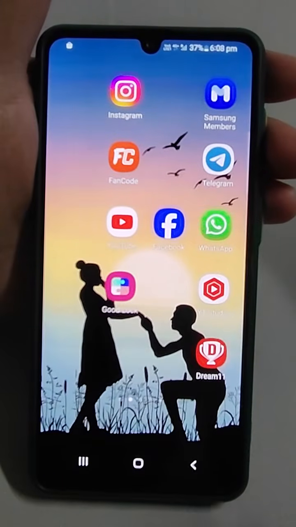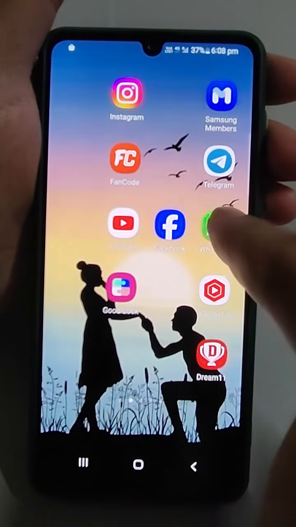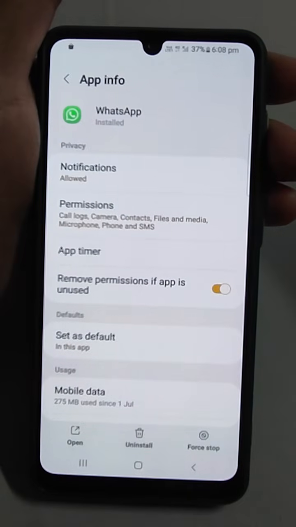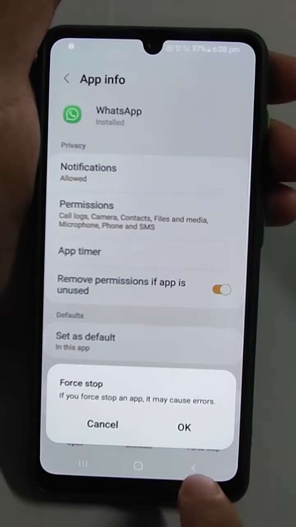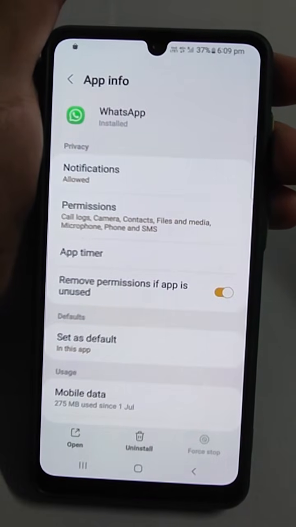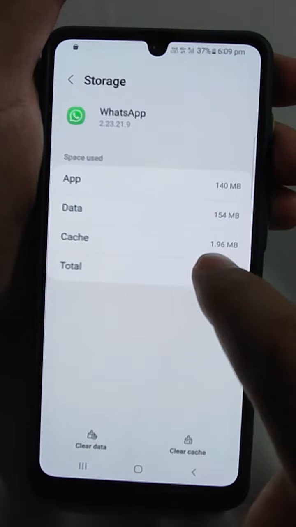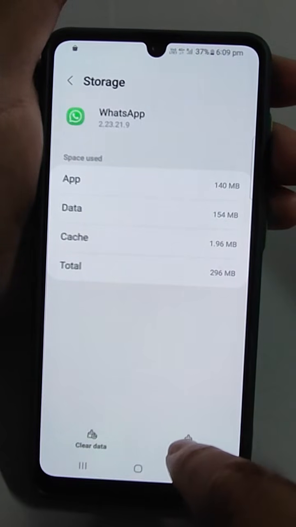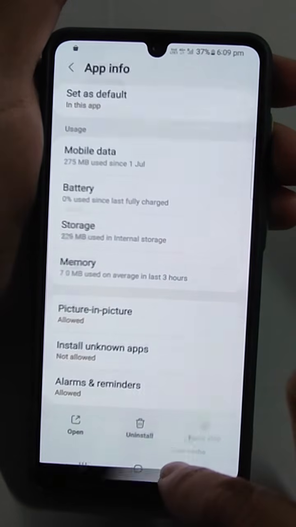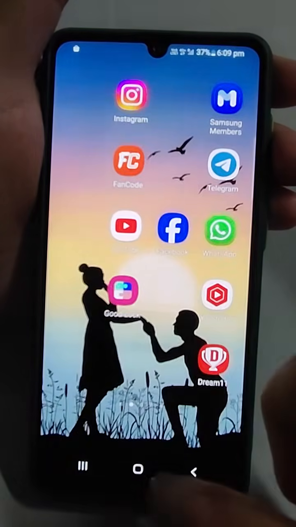If it is linked and you are not able to do the payments, then what you need to check: just long press it, go to app info, then force stop it. Just force stop it, and after that clear cache. Go to storage, clear data, clear cache. Just do it. Okay, now go back and do your payments.